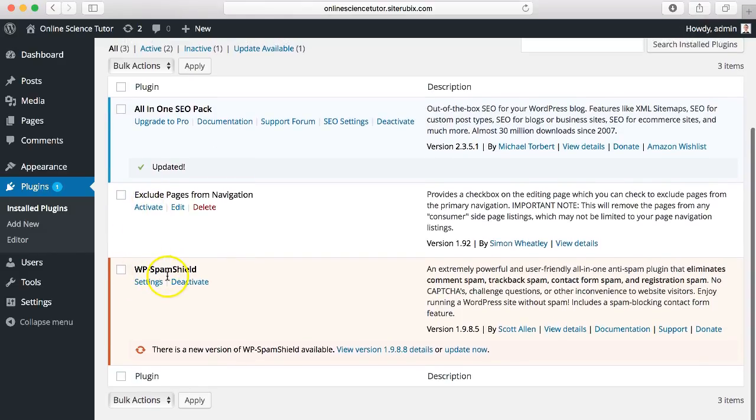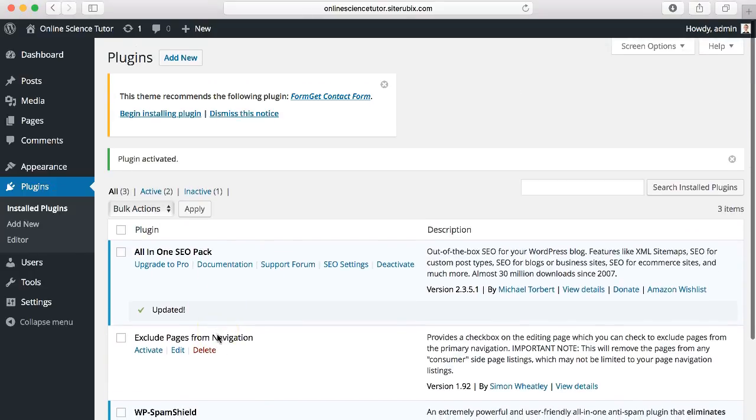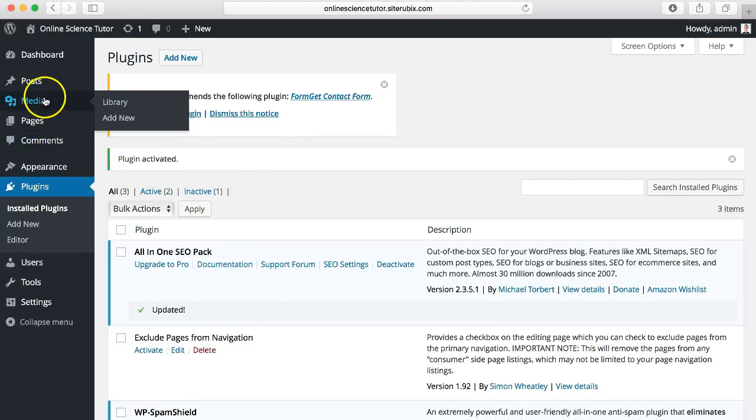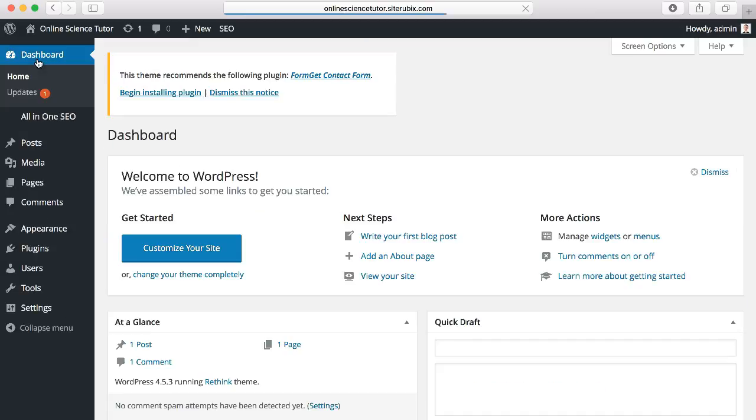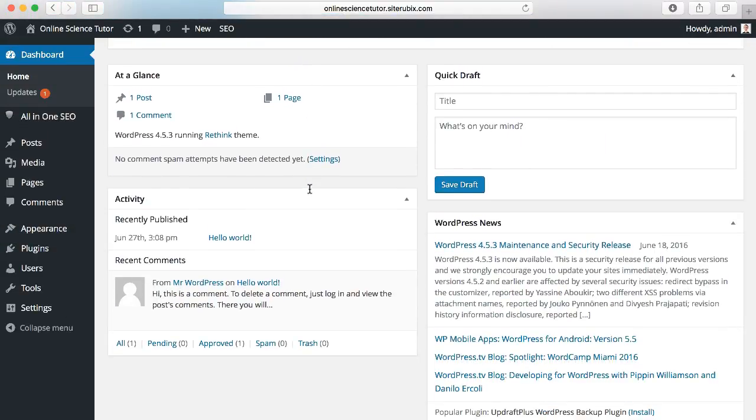And you can see here the WP Spam Shield. We can also update that one. And now all of the plugins are up to date. Now we want to go back to the dashboard, and we can see that there are a couple of things that we need to delete.